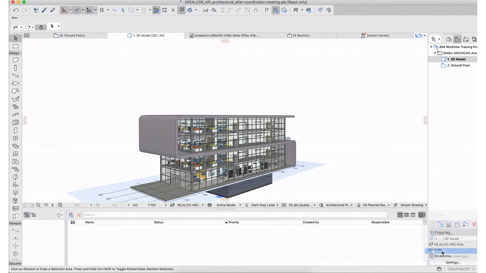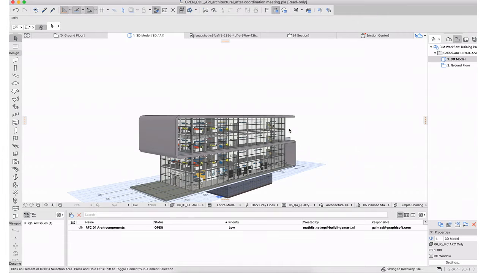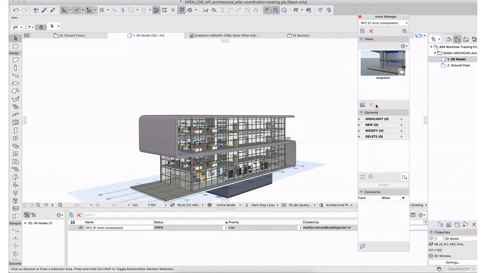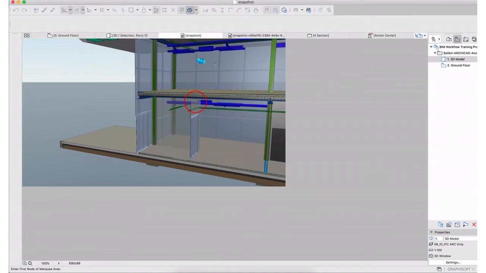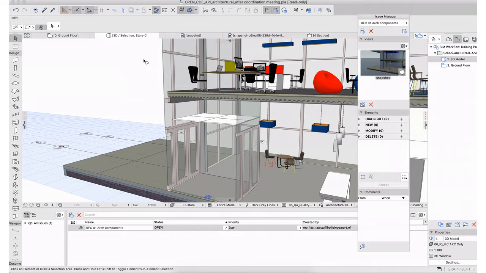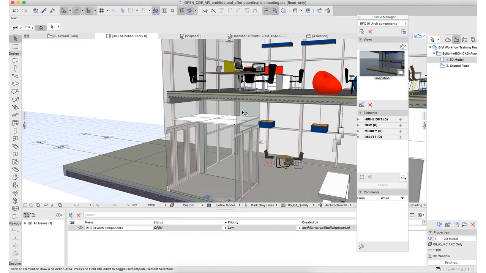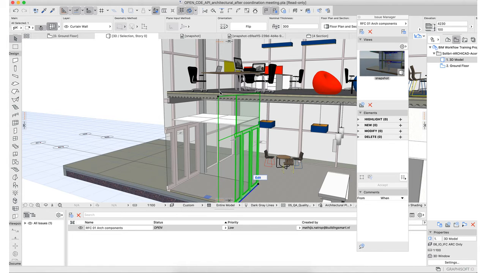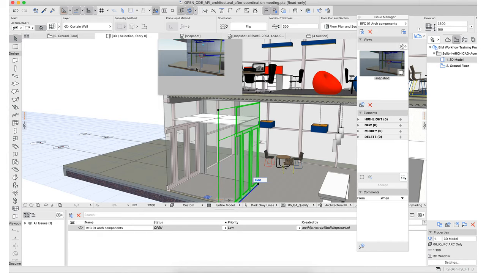So after the coordination meeting, the BCF can be imported back to AutoCAD, and according to the information, the view can be applied. So here we can see the same view the project coordinator sees in his application. According to the request for change, the model can be adjusted, and whenever this adjustment is ready, an IFC file can be exported from AutoCAD and sent to other disciplines.